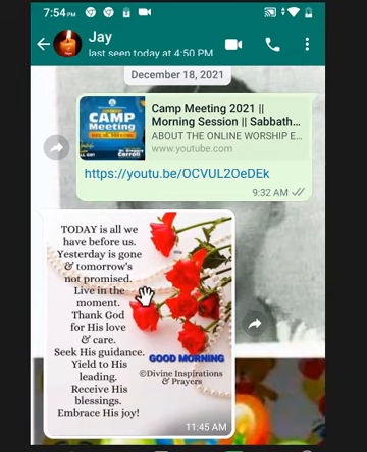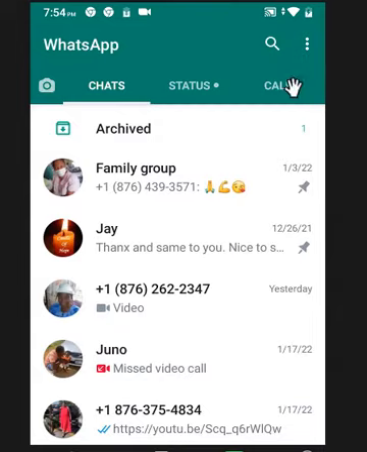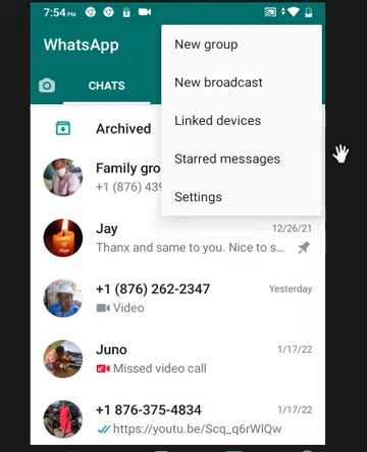But if you want to stop all the pictures from coming, you're going to press here and go back. When you press this and go back, you see this three little dot right up here. You're going to click on the three little dot. You will see new group, new broadcast, linked devices, starred messages, settings. So you want to click on the word settings.